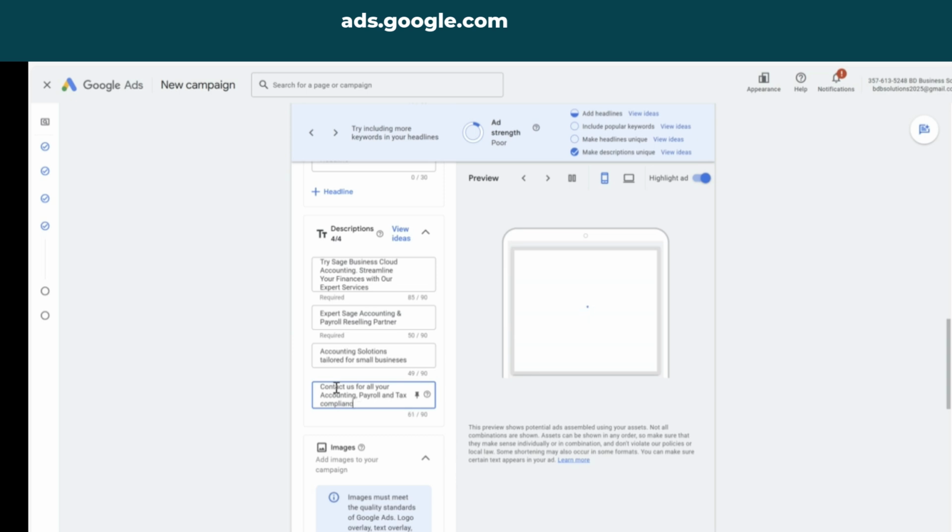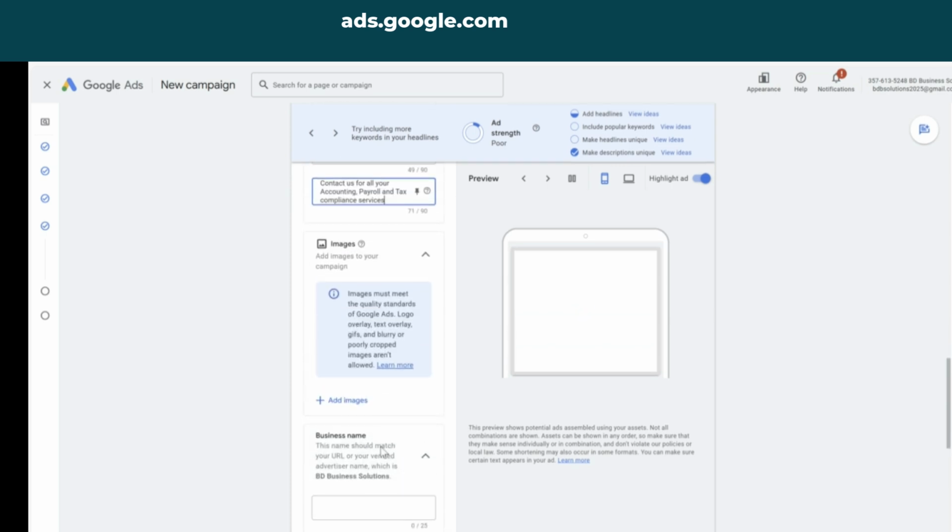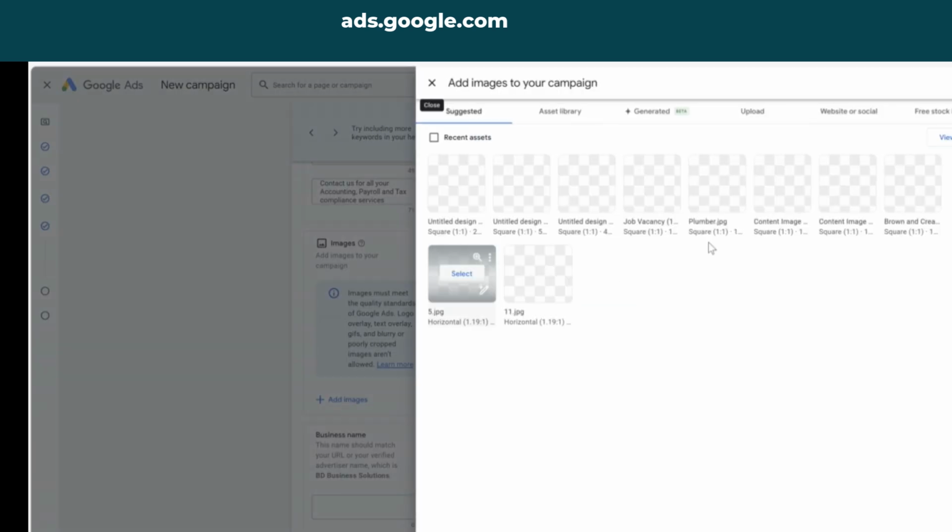All right, then we move on to adding assets for our ad, which is images. You can add as many images as you need.